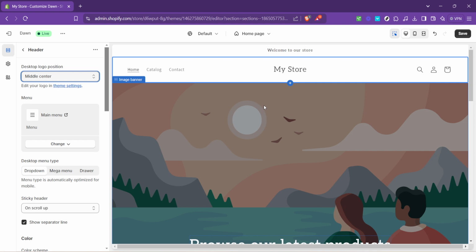Lastly, once you're satisfied with the changes you've made to your header, remember to click on Save. This might seem obvious, but it's a step that's easy to overlook in the flurry of editing and customizing. By saving your changes, you ensure that all the work you've put into perfecting your shop's header is preserved and immediately reflected on your live site.